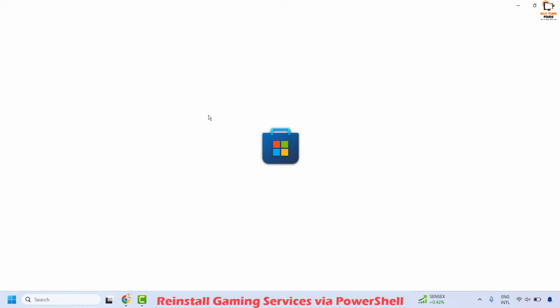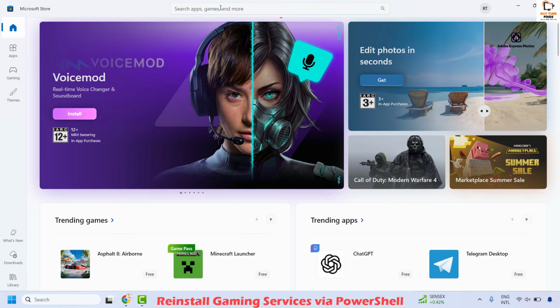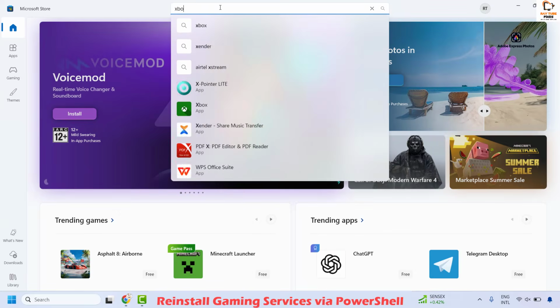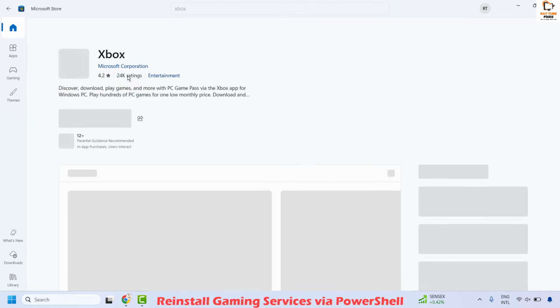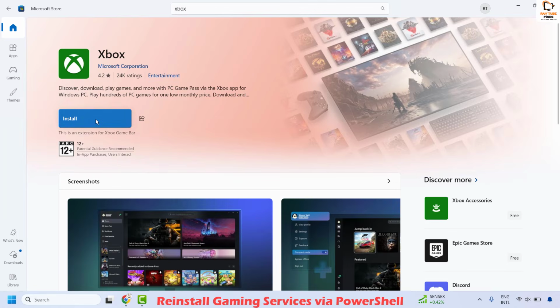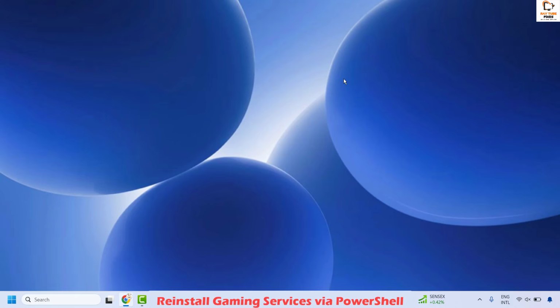Once your computer restarts, you may open Microsoft Store to reinstall the Xbox app. Once you open Microsoft Store, locate the Xbox app. Click on the Xbox app and it will give you an option to get or to install this app. Click on install. This will reinstall the Xbox app on your computer. Wait for the installation to be completed. It might take about 2 to 3 minutes depending on the speed of the internet and the speed of the computer. Once the Xbox app has been successfully installed, you may close this window and then try to launch the Xbox app, and that should fix the problem.